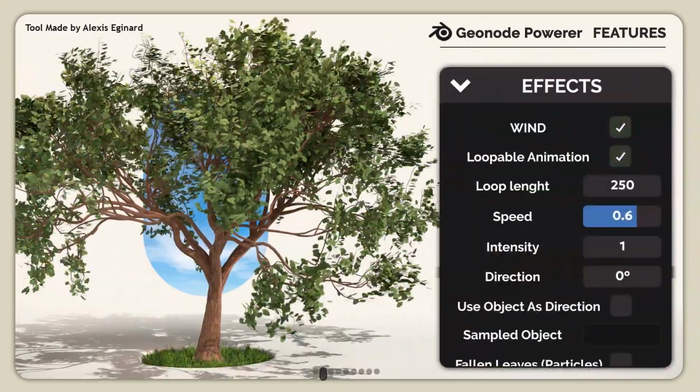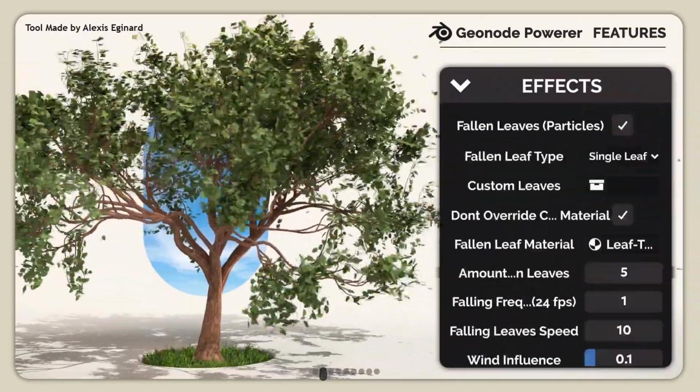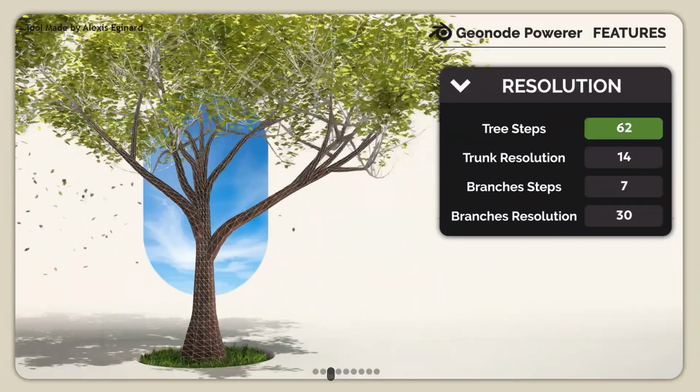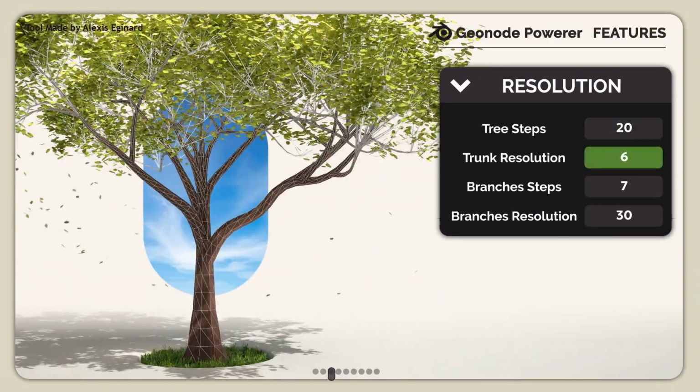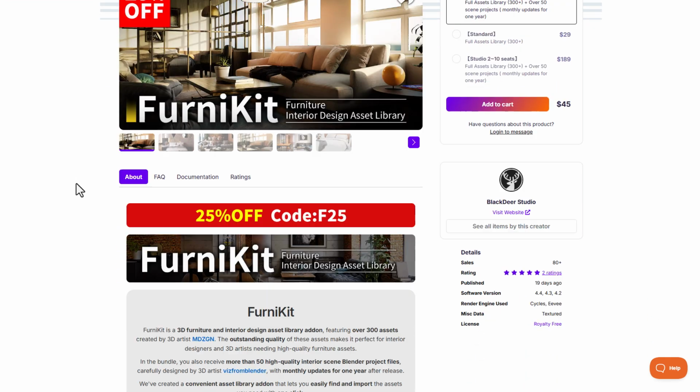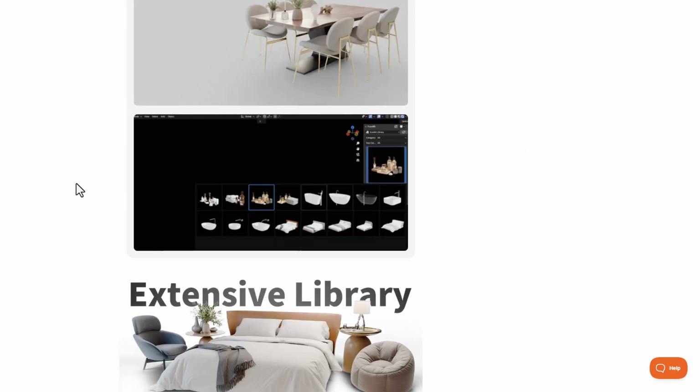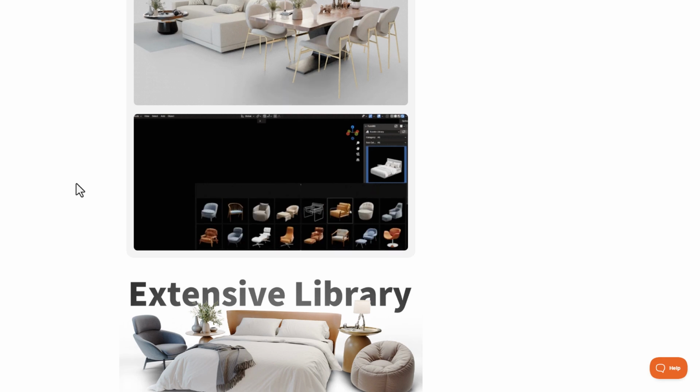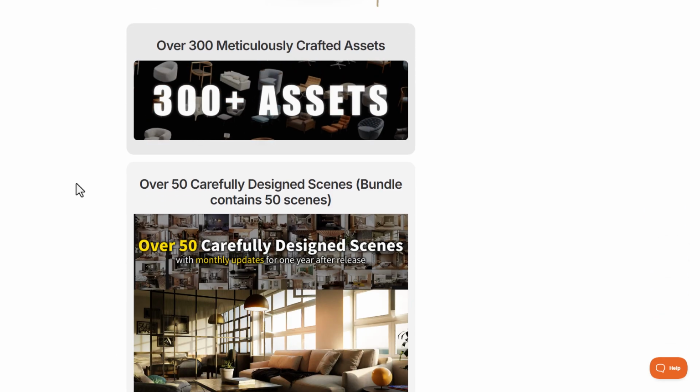And now let's talk about some very interesting discounts and also free tools that are currently available, alongside some beautiful bundles that you shouldn't even think about missing. First off, Black Death Studio has recently released the Furnikit, which is the furniture and interior design asset library that allows you to work with a ton of nice looking assets and just simply create amazing looking interiors.